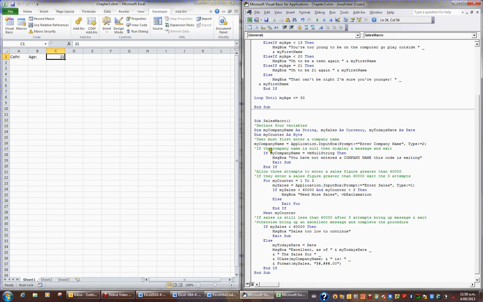But if they have entered a company name, then allow them 3 attempts to enter a sales figure greater than 60,000 and then bomb out. So here I'm using a for next statement, and I'm setting my counter to equal 1 to 3, so they get 3 attempts. For my counter equals 1 to 3, my sales, ask them to enter the sales. If the sales is less than 60,000 and my counter is less than 3 attempts, then say need more sales. And otherwise, exit the for next because they've had 3 attempts and bomb out basically.